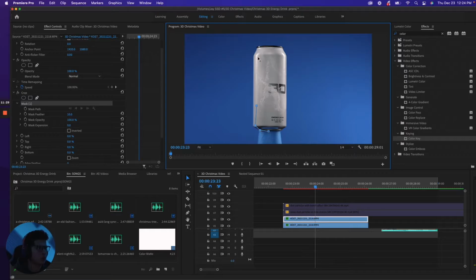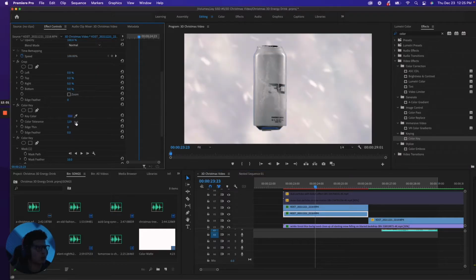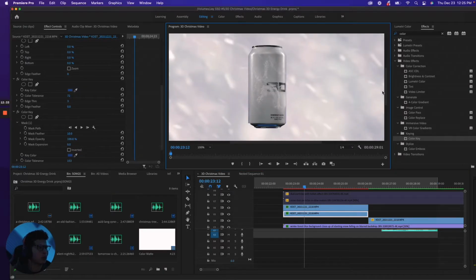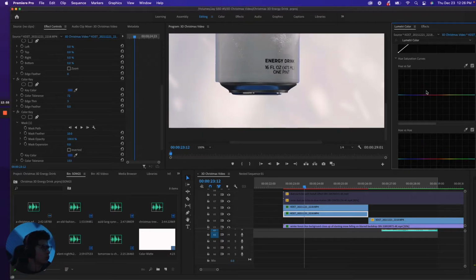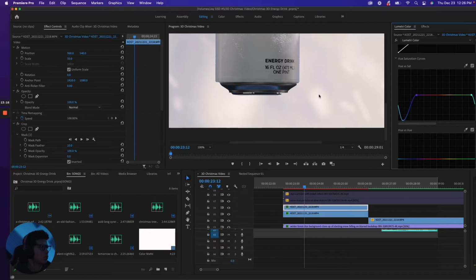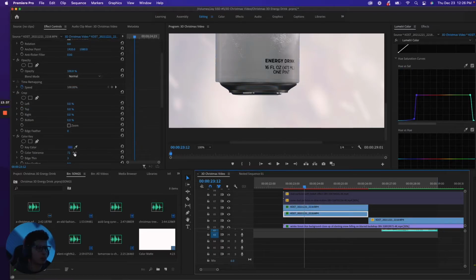I'm going to add a quick mask around the can. That way when I add the color key effect, it doesn't affect the can itself. I'm also taking away all the saturation on the blue color. That way you don't see the reflection on the can.